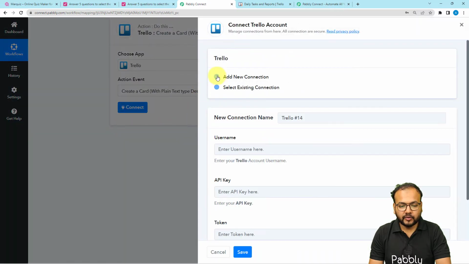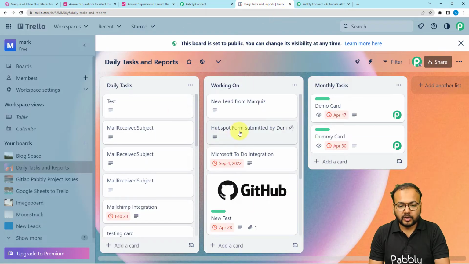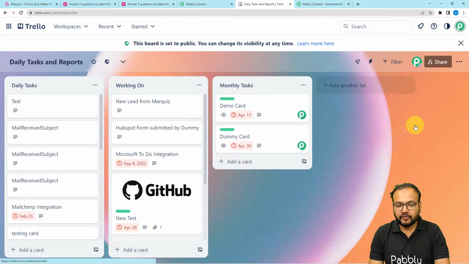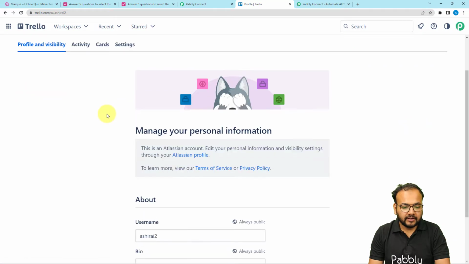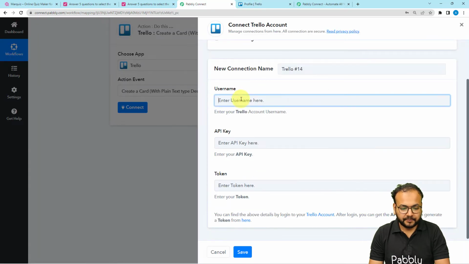From here select add new connection, and to connect with Trello you need to fill the username of your Trello account, the API key, and the token. So guys, to get the Trello username, just open your Trello account's dashboard. This is it, and from the top right corner, open the profile icon. From here click on profile and visibility. Here you will find the username. Just copy the username, paste it here.